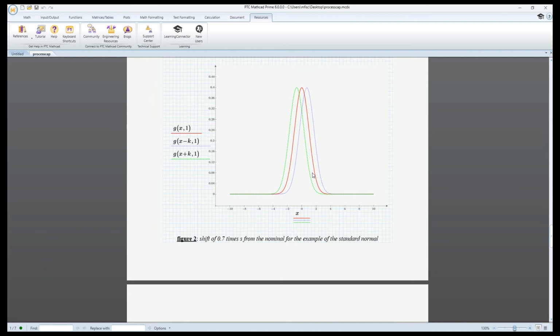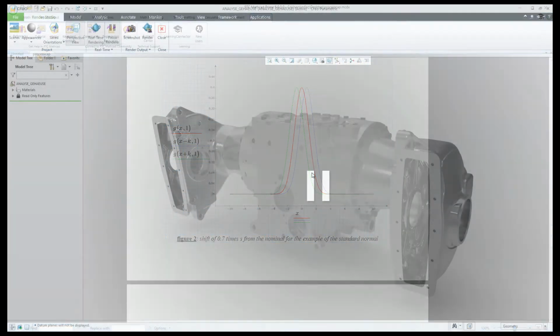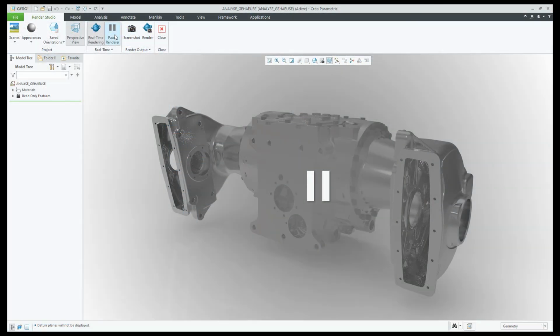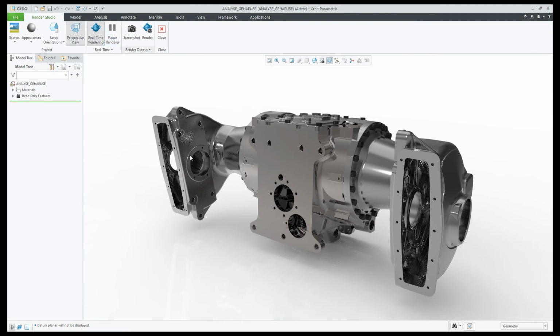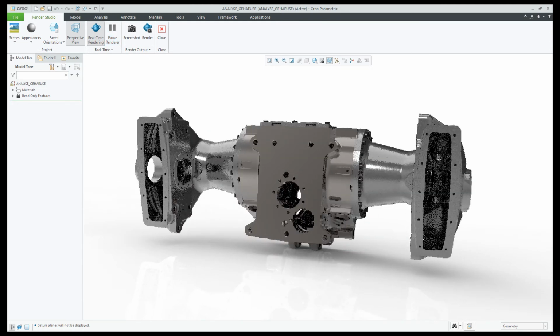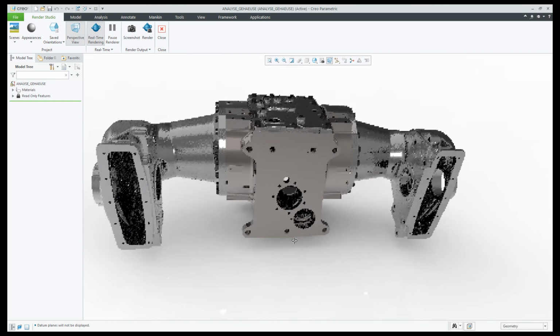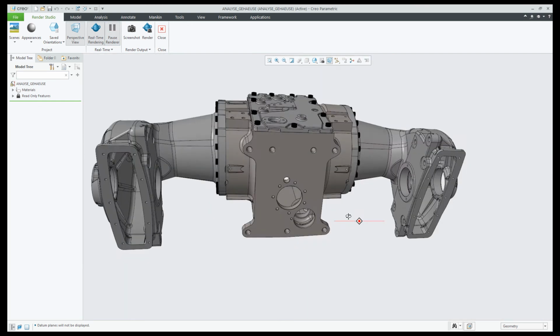When you're ready to continue the rendering, simply return to Creo and resume the rendering at the exact stage where you paused it. Now, if you perform any actions in Creo, such as rotating the model or changing appearances, the pause state will be aborted.